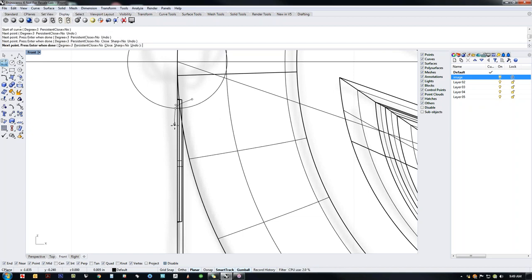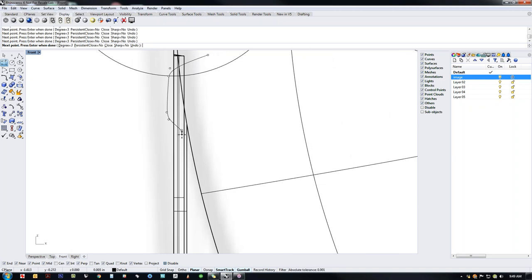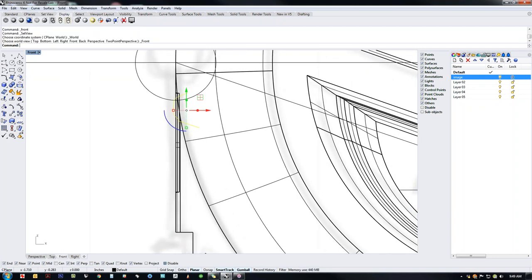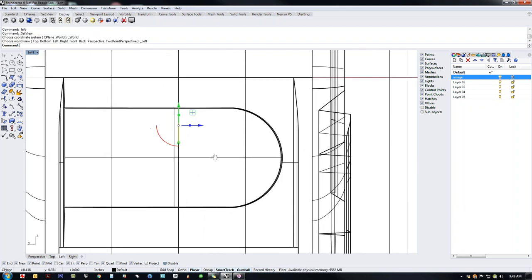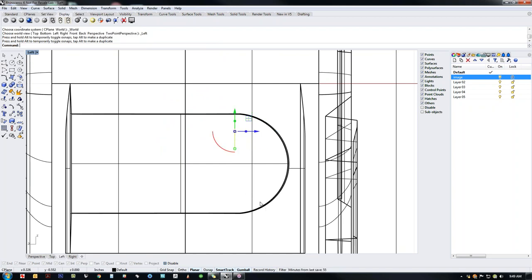Maybe we draw something just with a simple curve. We'll make it a little bit interesting just so it looks like something other than... I want to make this match the center point, and I turned my center snap off, so let's turn that back on. And there's the center of that.